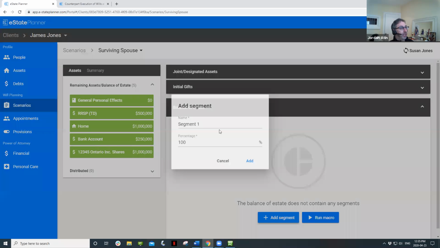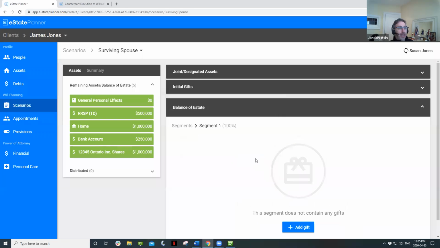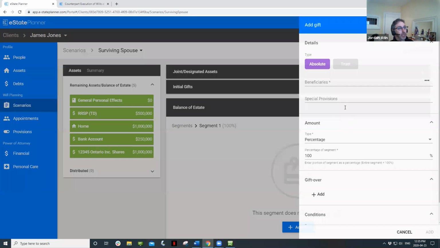We'll add a segment, and let's assume it's for 100% of the estate, so we'll leave segment 1 at 100%. Now we'll add a gift. Remember that creating the segment only creates the percentage. Now we have to add the actual gift. So let's go add gift.